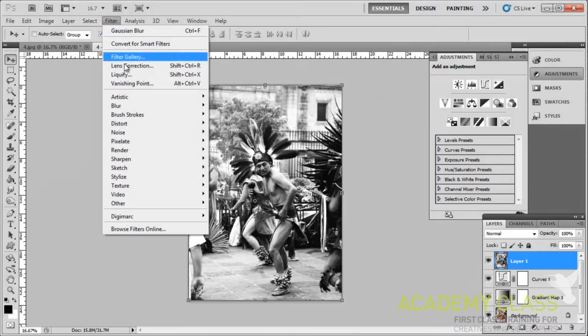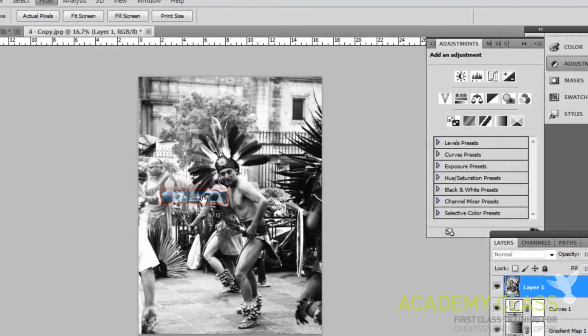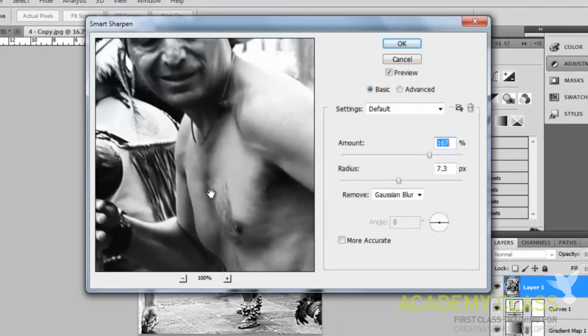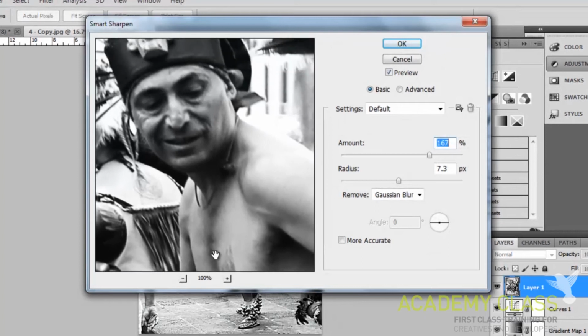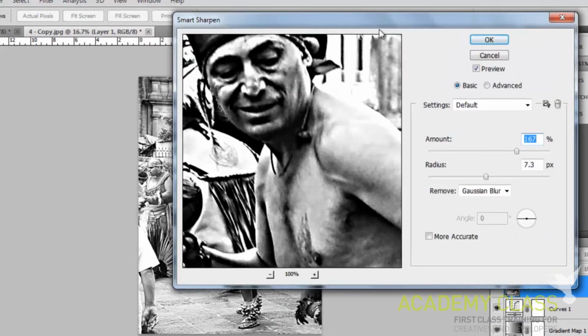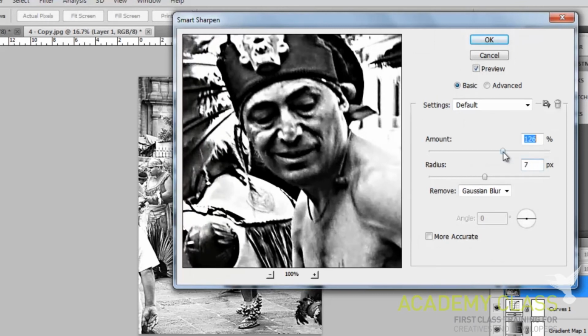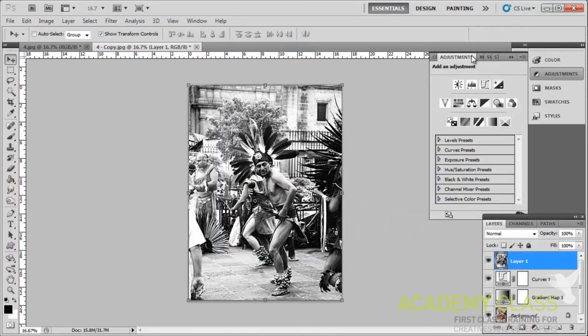Click Filter, navigate to Sharpen, and click Smart Sharpen. On the left, you have a preview, and you can use the sliders on the right to adjust the amount of sharpening that is given to the image. Here, a radius of 7 pixels works well. It really depends on the image that you are working with on what you want to do here, but essentially just adjust it until you are happy with the results. Then click OK.